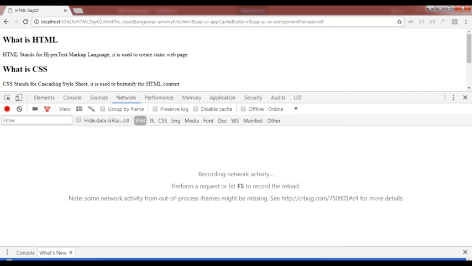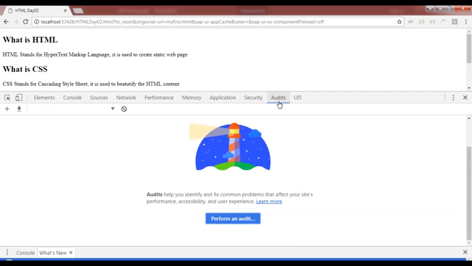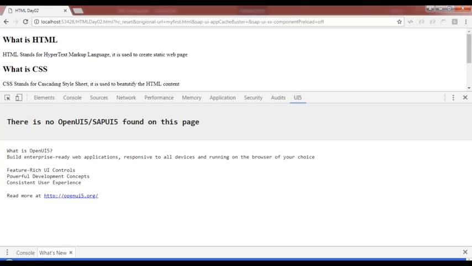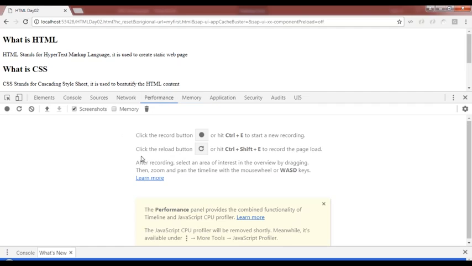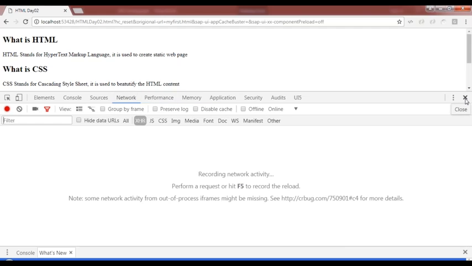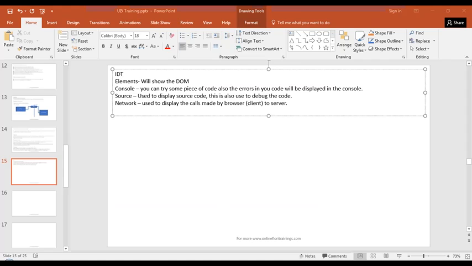Clear? Now moving next: Performance, Memory, Application, Security, Audit, and UI5. These sections are not relevant right now. We don't use them much, but they are also important. As you can see from the names, it's very apparent what the purpose of each one is. UI5 is something I added myself. I will explain it in our first UI5 chapter. Let's go back, and now I'll move on to the next element.